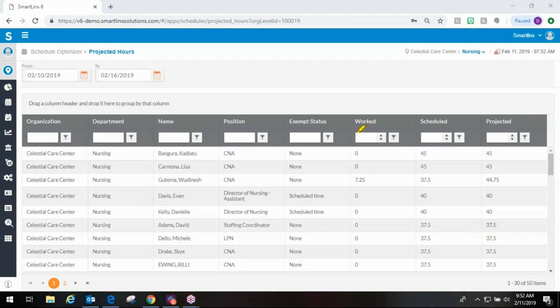The 3 columns are worked, scheduled, and then projected. Anything that is listed as worked or actual, that means it's hours coming from your time cards and time and attendance. Anything that's listed as scheduled, that's your expectation. Hasn't happened yet, but I'm expecting for these hours to happen because that's what I currently have on the schedule for them that they haven't worked yet. That then gives us a projected total.